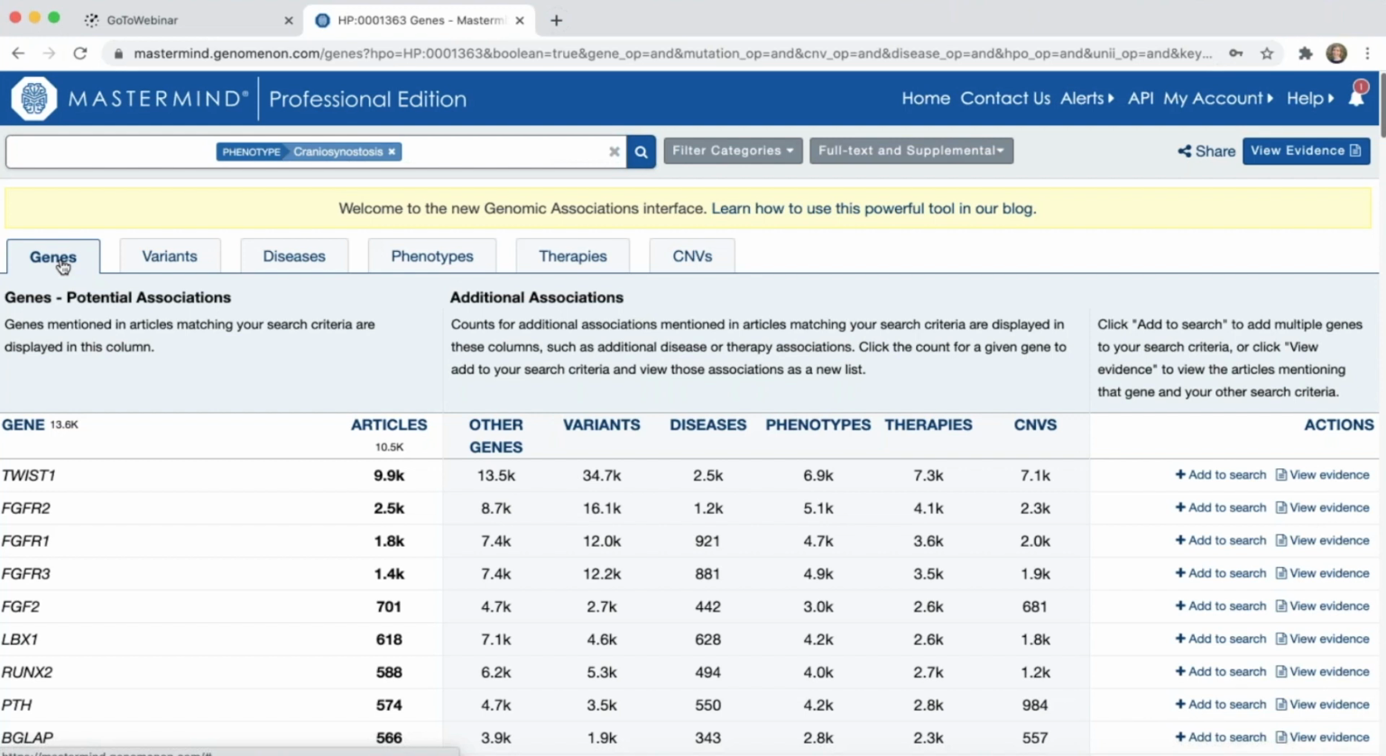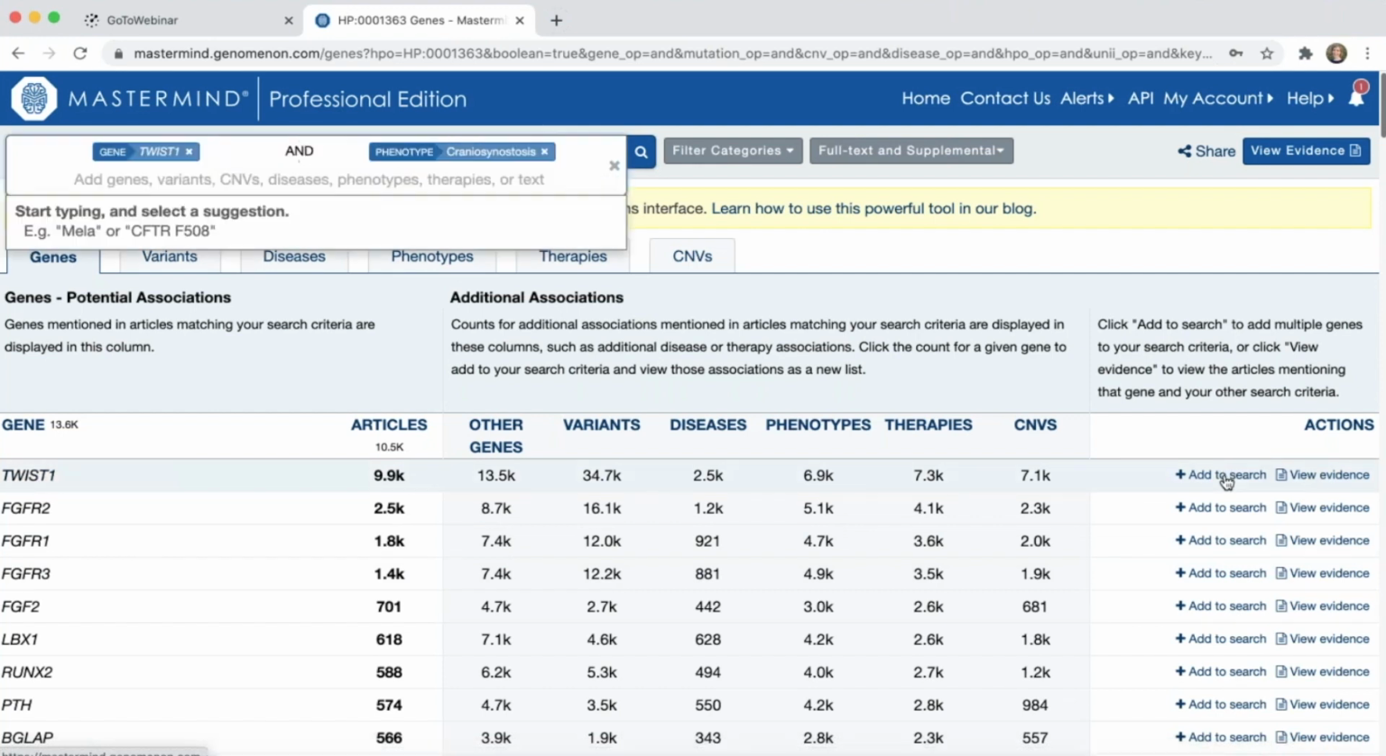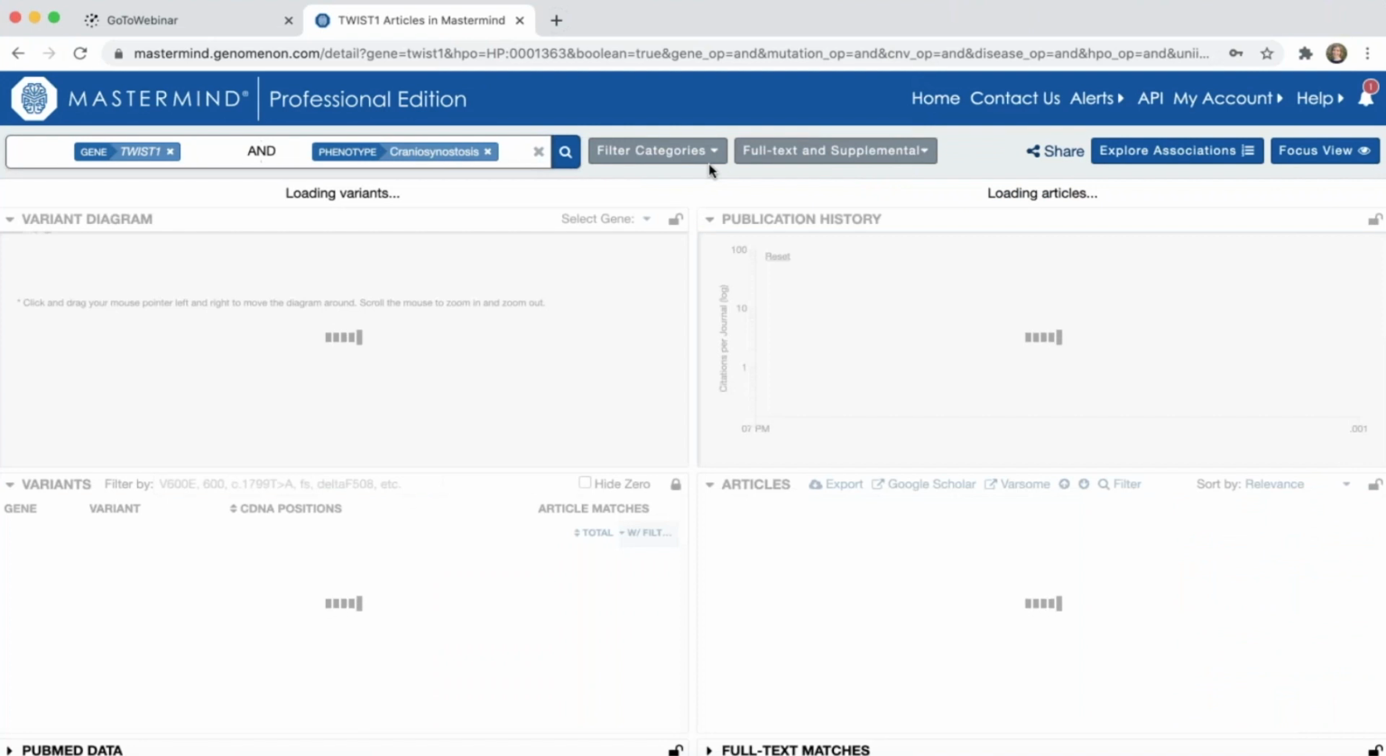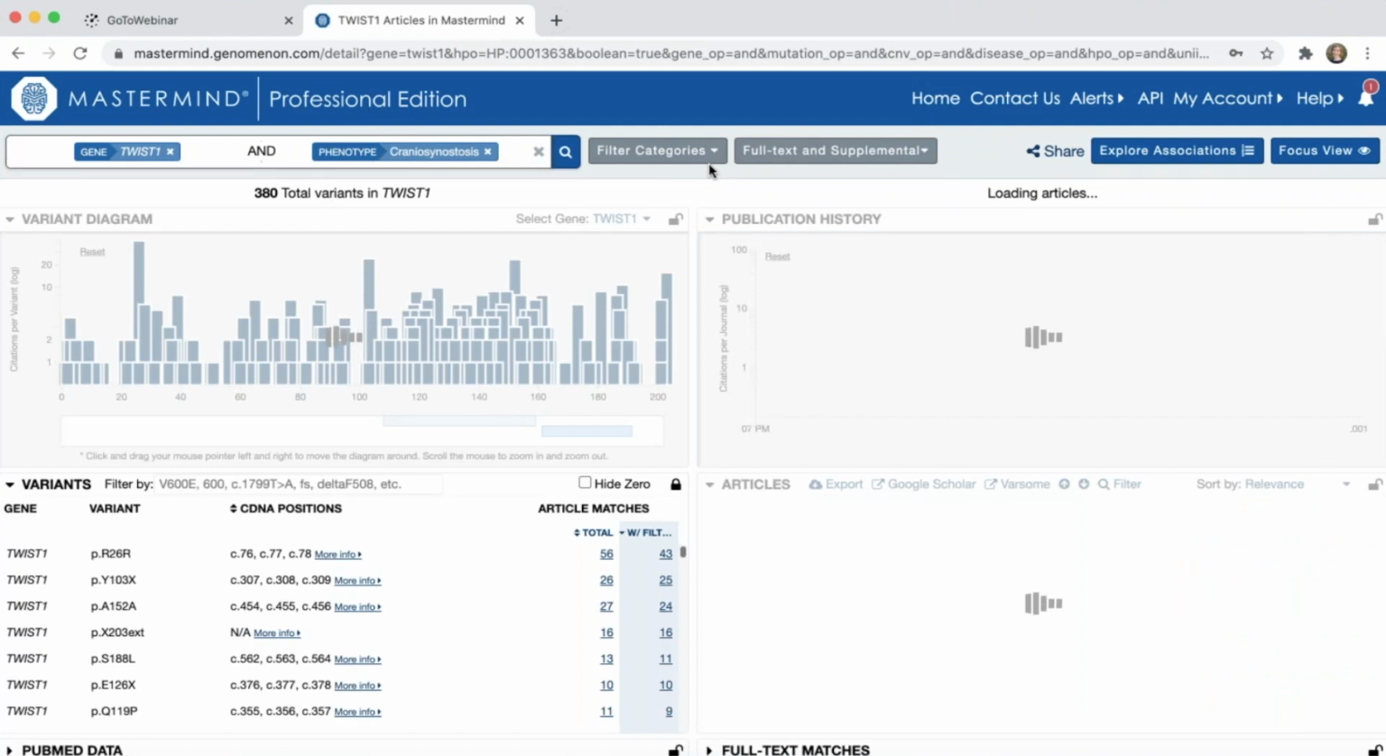You can see that there are a number of gene mentions, and they are organized by numeric order, starting with those that have the most associated articles, in this case, TWIST1. And you'll immediately recognize that these are common genes that you would see on curated gene panels as associated with craniosynostosis. So that is a common use case. And if I would like to now explore any individual gene and its association with disease, I can simply click the Add to Search button and then select View Evidence, and that will take me to view the associated literature between TWIST1 and our phenotype of craniosynostosis.